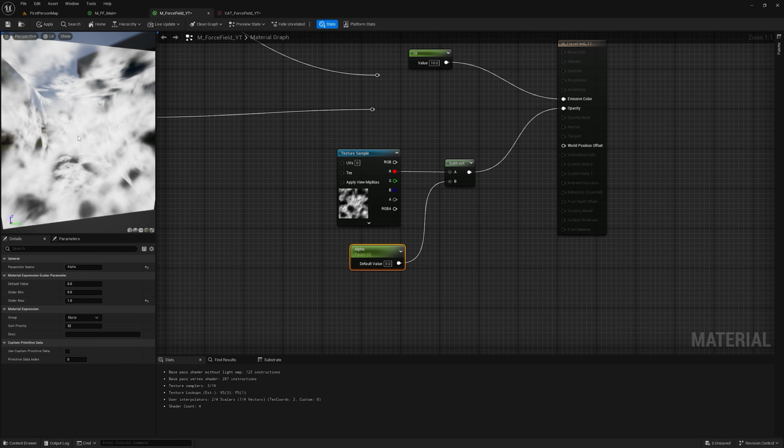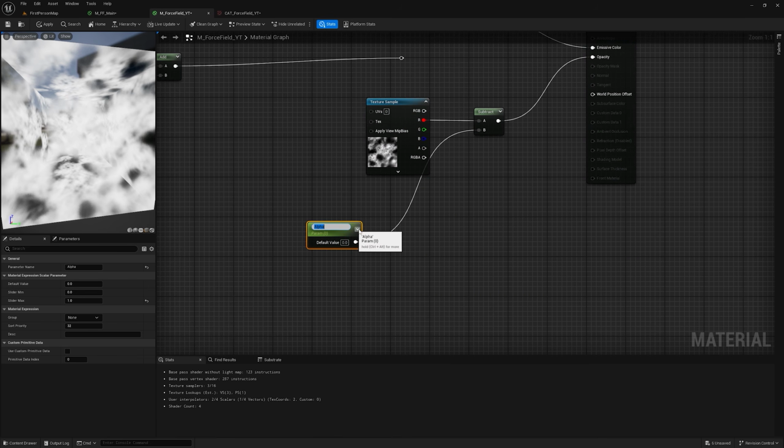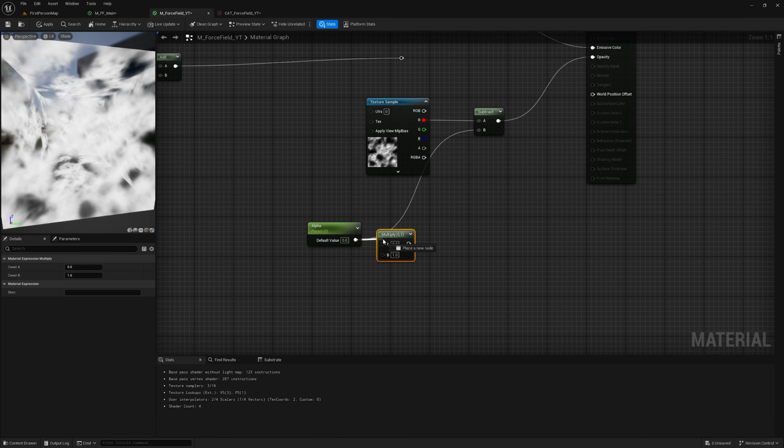But what if at 0 we want this to be fully visible, and at 1 we want this to be fully invisible? So in order to do that, we can multiply this value by 2. So at 0, the value will be 0, and at 1, the value will be 2. Now if you subtract 1 from this, at 0, it will be negative 1, and at 1, it will be 1.